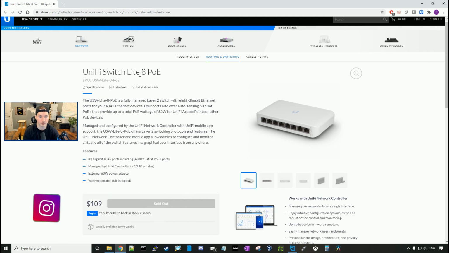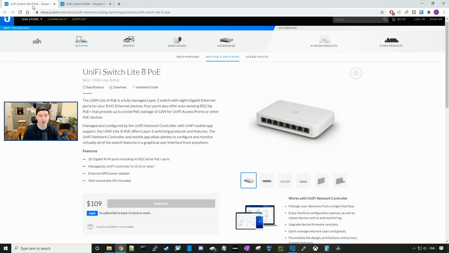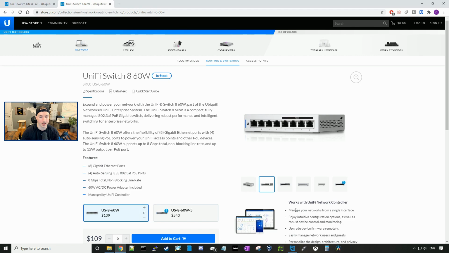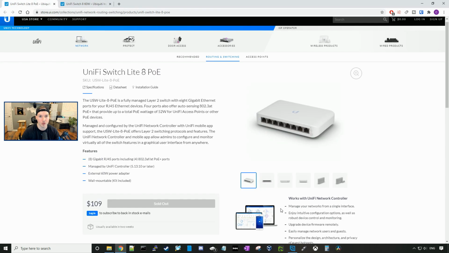So the Unifi Switch Lite 8 POE is the new equivalent to the Unifi Switch 8 60 watt, but it has a newer modern design. If we look at the Unifi Switch 8 60 watt, it has the all steel case and it looks a little outdated. I really like the new modern white look of these switches, and the mounting brackets that it comes with make it very easy if you're mounting it to a wall. The first thing we'll do, we'll get this unboxed, then we'll go through some of the specs and get it adopted into our Unifi controller.